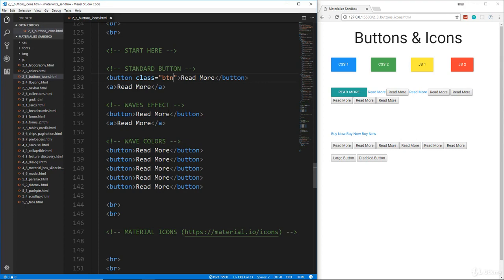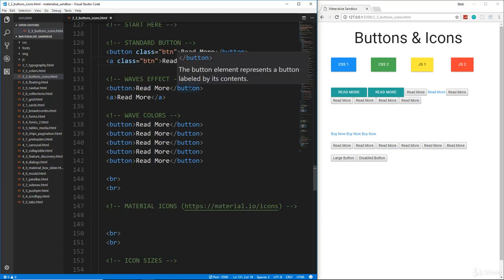Okay, so let's save that. Now this is what basically a standard materialized button looks like, and we can add this to a button as well as a link tag. So we can say class button here as well, and it'll basically look the same. Okay. Now we also have a cool waves effect with materialize.